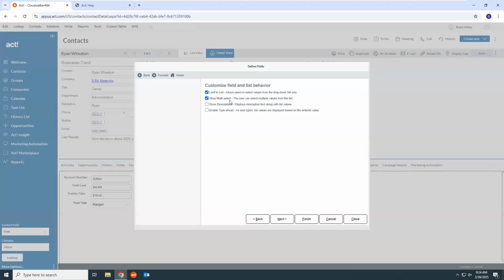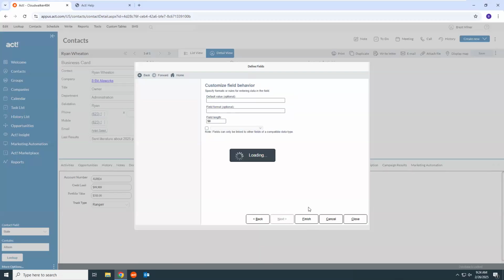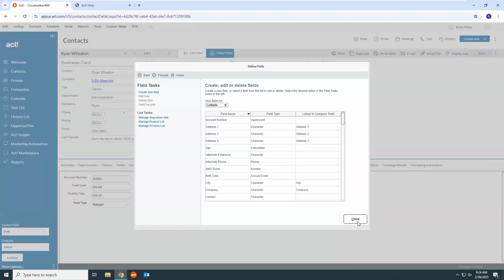This is where I can allow multi-select. So this will mean that the list becomes checkboxes rather than just select one option. So I'm going to select those 2 and click next. And I don't think there's anything else I need to do here, so I'll click finish. And now Act will create that field for me in my database. Once that's done, the last thing I have to do, of course, is add it to my layout.